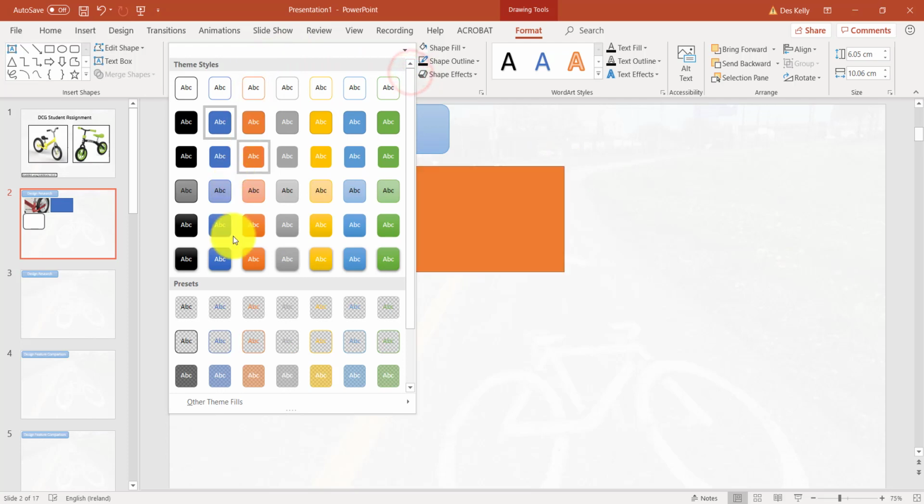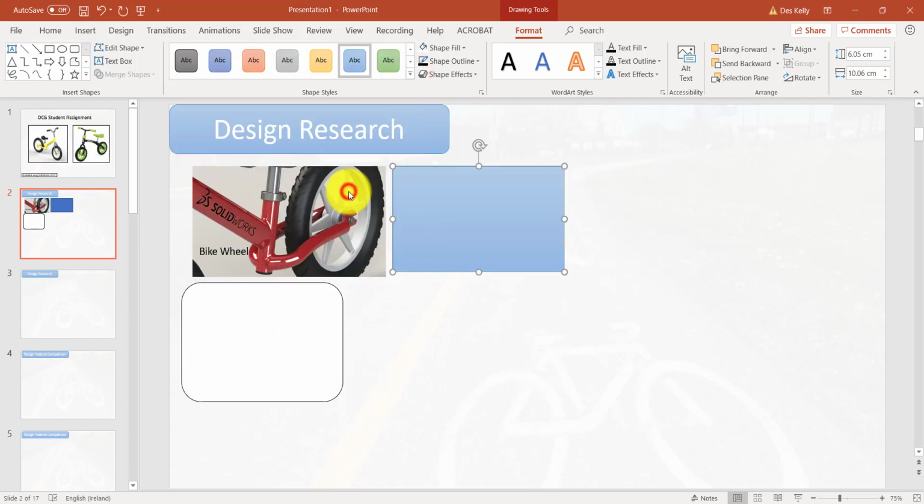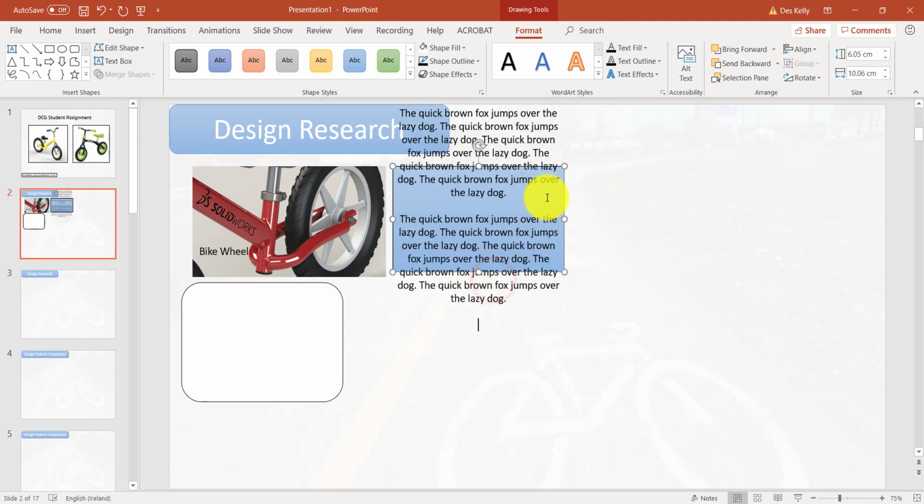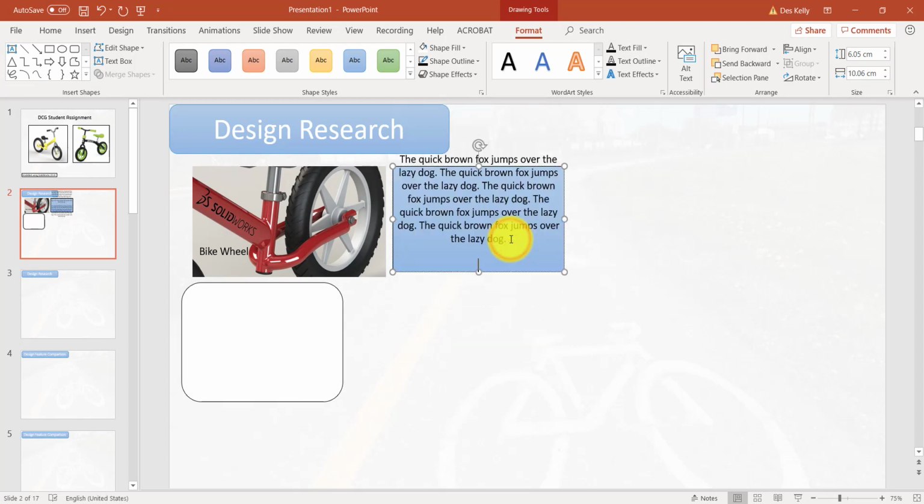Let's get the desired color in it. Maybe it's just going to be this blue color as well. The border, just a little black border if you want. Right click, edit text. And any text you put in there will be fine. So there's a load of text. Let's get rid of some of it. And there we have it.